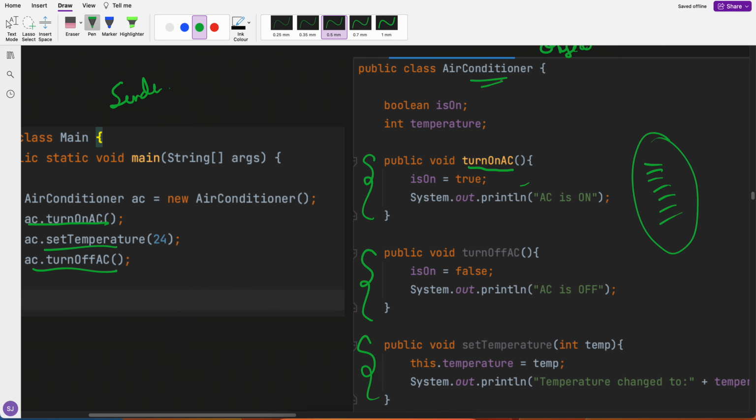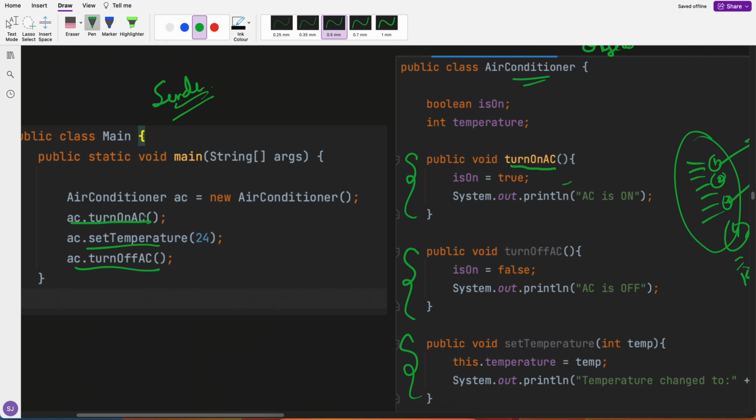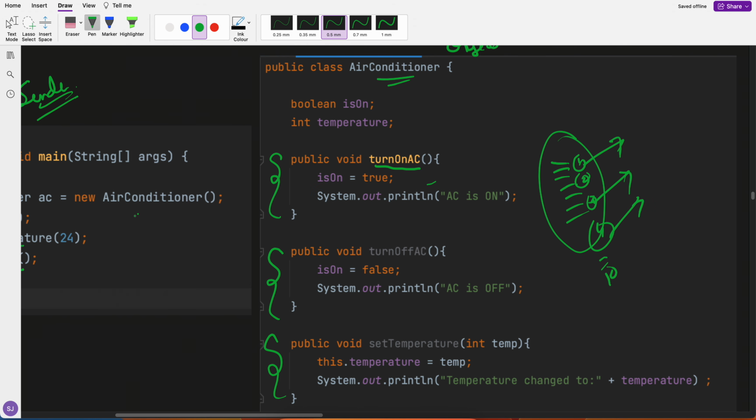This air condition class might have exposed 10 methods, and you have to invoke, let's say out of these 10 methods, these 1, 2, 3 specific methods to turn on the AC. Then who has to have this knowledge? The sender. So for turning on the AC, it has to perform step 1, step 3 and step 4, then only the AC will be turned on.